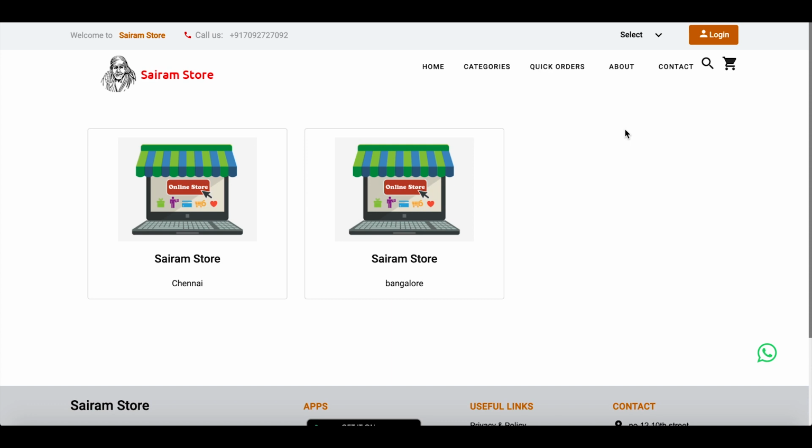Once you enable multi-location, when the user comes into your website, they can see what locations are available for this brand. Here, if you see, the Sairam store has multiple locations, Chennai and Bangalore. If the customer wants to purchase from Chennai, they can click Chennai and proceed further. That individual location has individual products. It looks like an individual store.